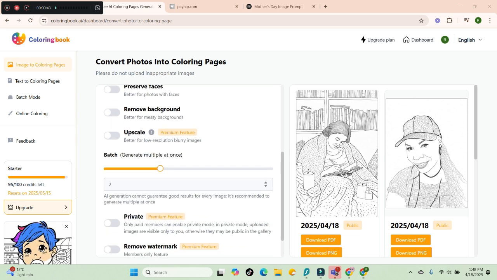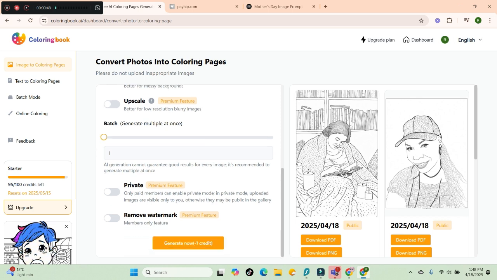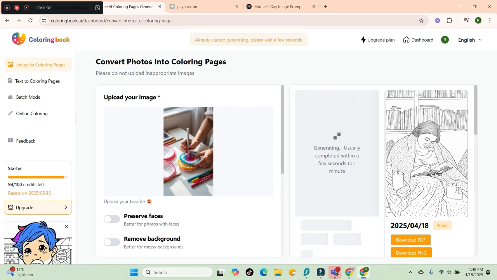If you remove the background, and of course I would like to generate 1 image, but you can generate multiple images, and you have the premium feature. You can do the watermark, or you can make this private. But let us generate the image right now.